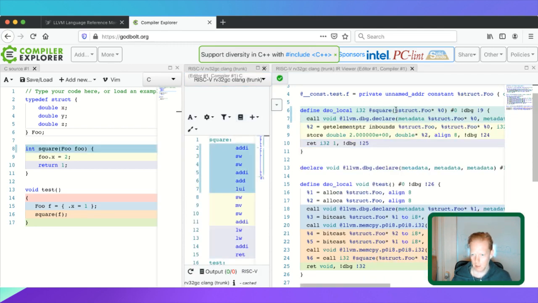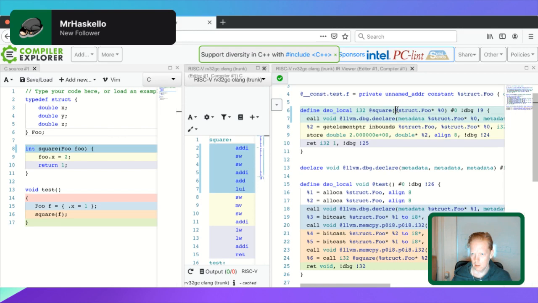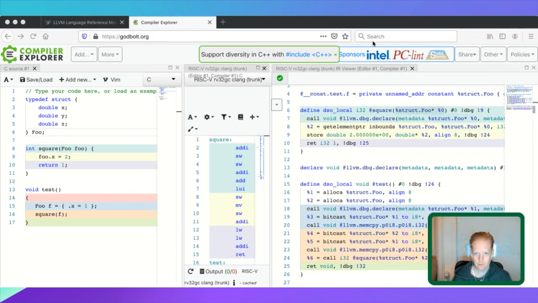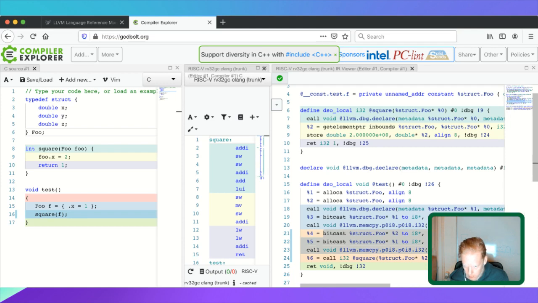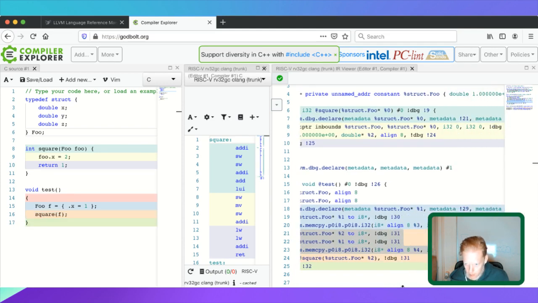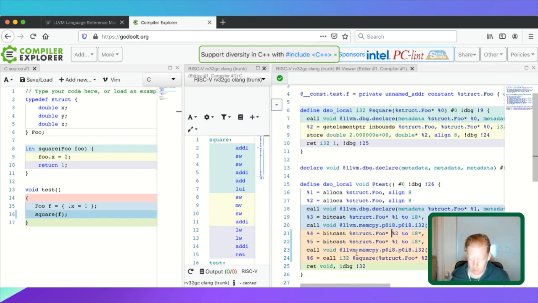So here we get the struct, right? But in this case, let's see what happens here. So we're doing a mem copy to that. So again, we are creating a couple of things.